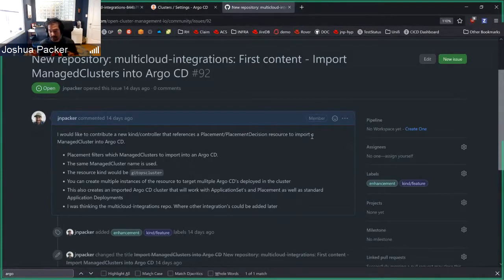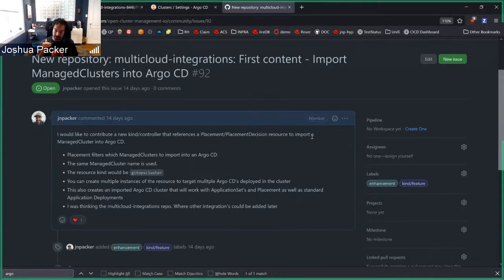The proposal I have is that a couple of the developers on the ACM product had worked on a controller and a CRD called GitOps Cluster that allows you to create a resource and leverage the placement rule that you find in OCM as a targeting mechanism for import. What do I mean by that? You create a resource, a CR, that represents the Argo, and that's the GitOps cluster resource. Using placement, you target managed clusters in OCM, and anything that matches that placement rule then automatically gets imported into that specific Argo.